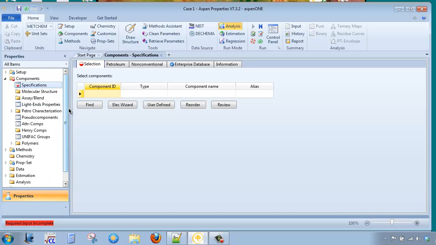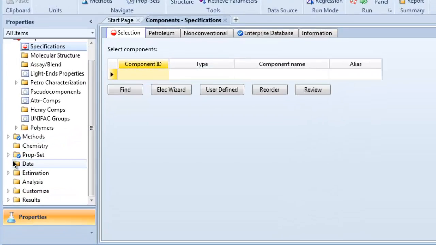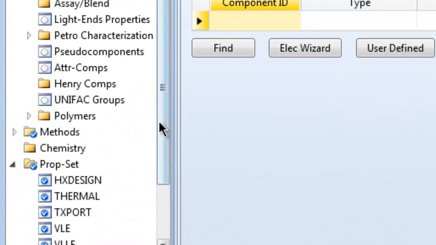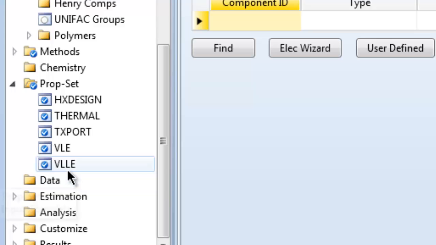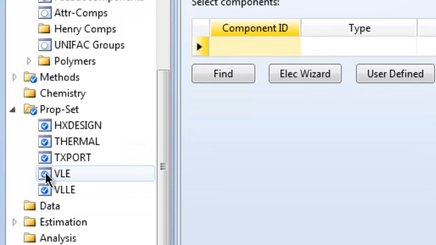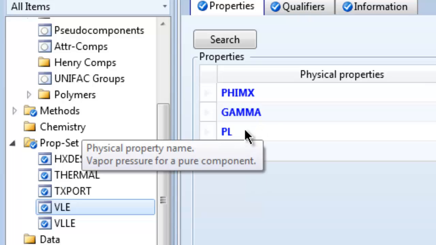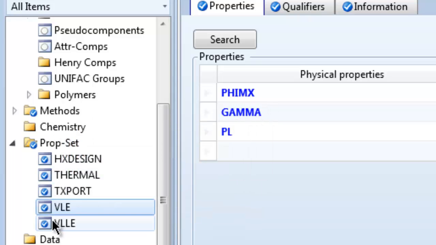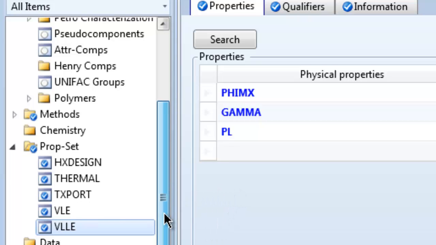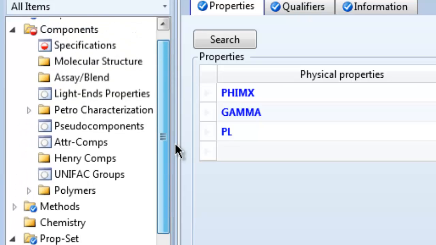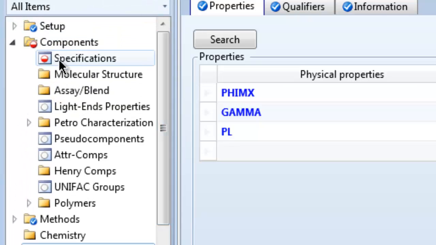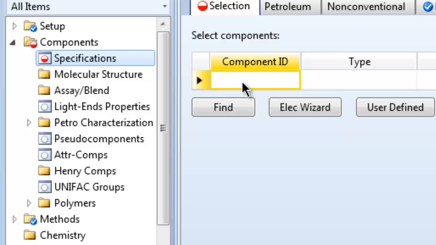Now, because I chose a template, if I browse down into the property set folder, you can see that I have available to me some parameters such as gamma, vapor pressure, and fugacity coefficients, and because I've selected this template, I can get stream reports that include these properties. Now let's go back and enter our compound information.